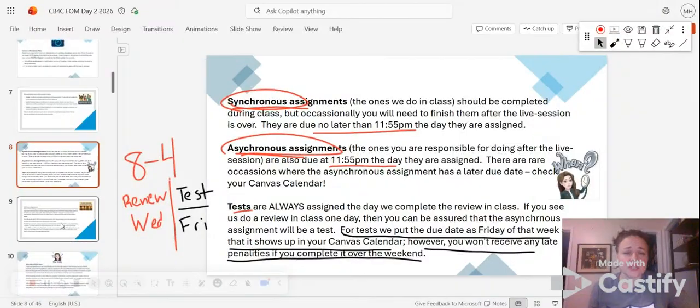When we get to the first test of our class, I'll remind you of this policy. So if it's not making complete sense now, we'll review it one more time before the first test.